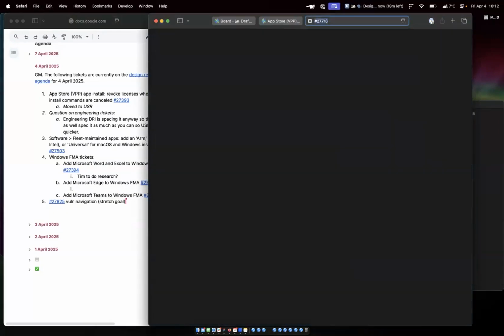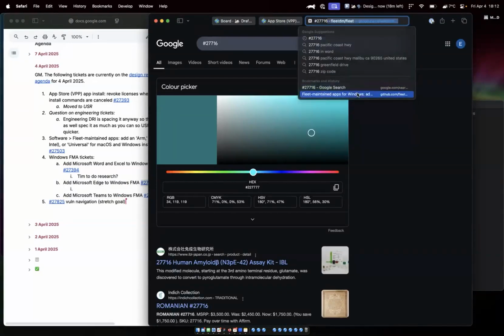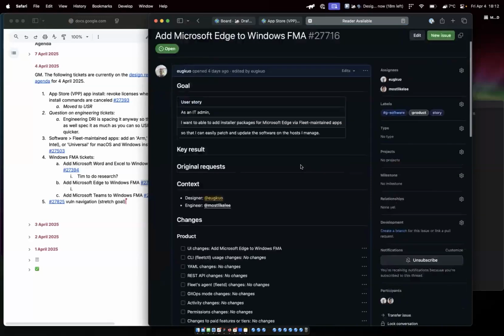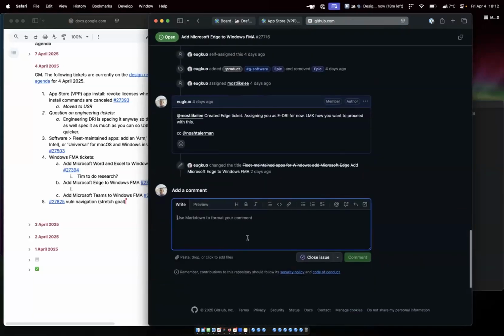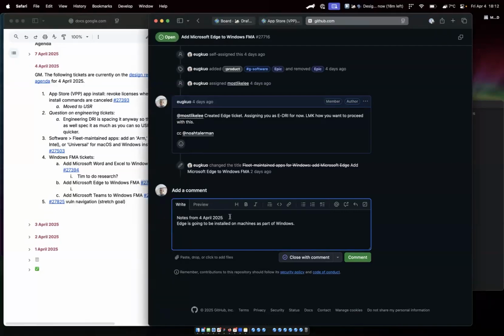For auto install, it doesn't really make sense on Windows, because Edge is just going to be installed on any machine we come across, unless the EU does something about forcing Edge not to be. So I know we kind of informally decided we were going to punt this and make it part of patching, or effectively make patching a dependency of adding the Edge FMA back.